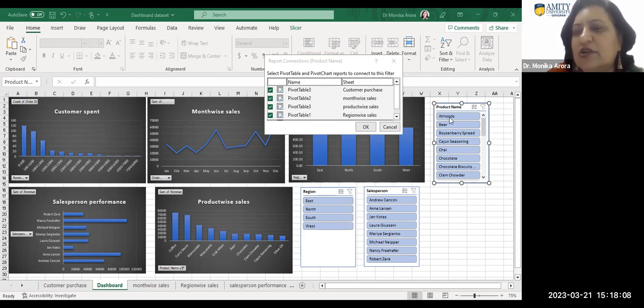Why are we doing that? Because when I select almond, I can see the month-wise sales of almond, the region-wise sales of almond, and so on. By default there is only one; if data is there it will show, else it will not show, because I have taken only the first 10 products. Then the sales performance, who is dealing with almond, and the time the customer spent. So basically I want it to change according to the product I select.